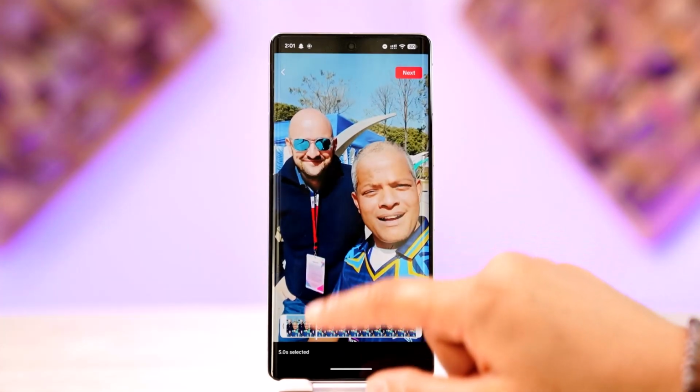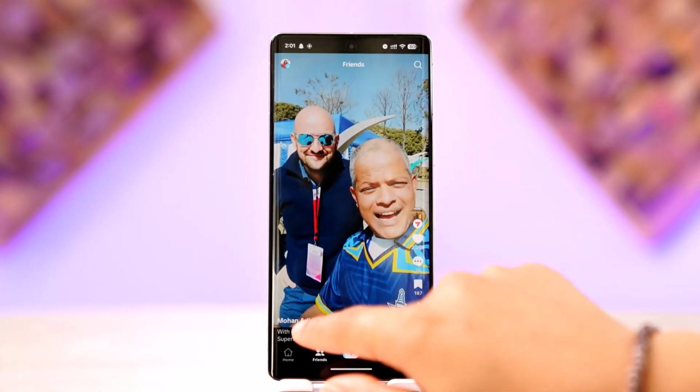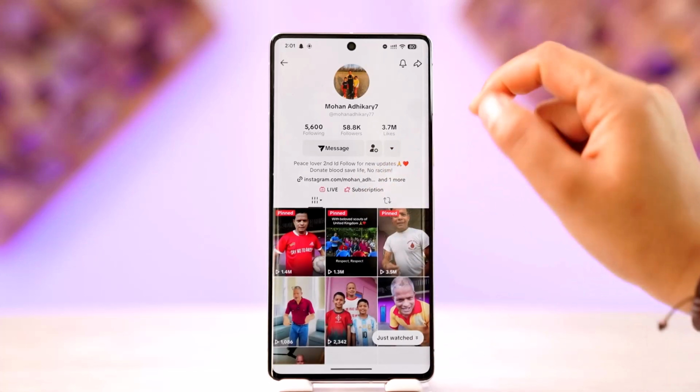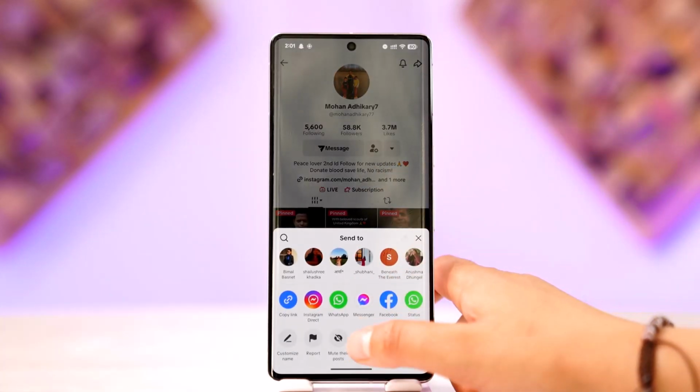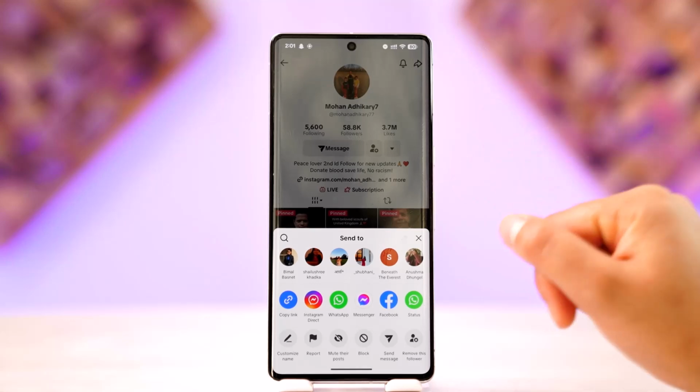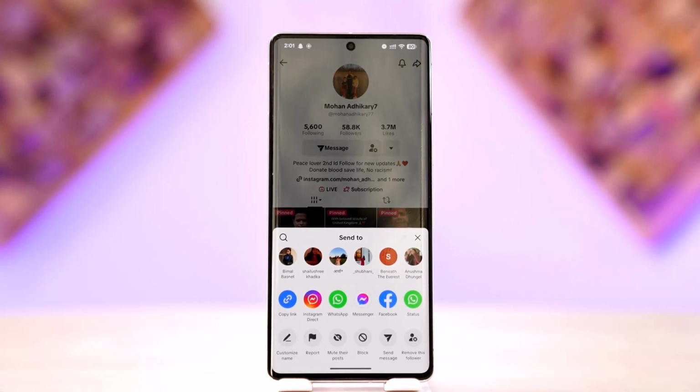If not, then you could simply go ahead and tap on this profile name, and then tap on the gear icon on the share button, and there you have the block option. So this is the simplest way you could do it in order to block a user.